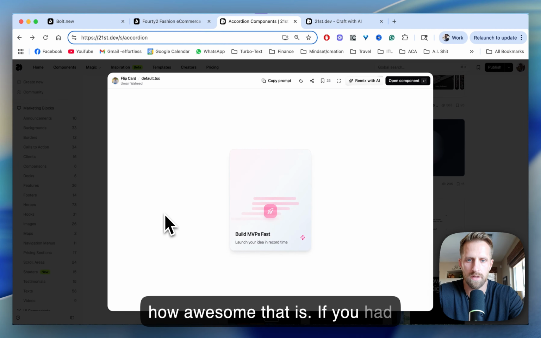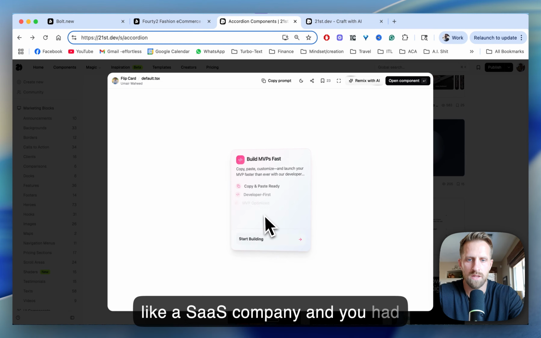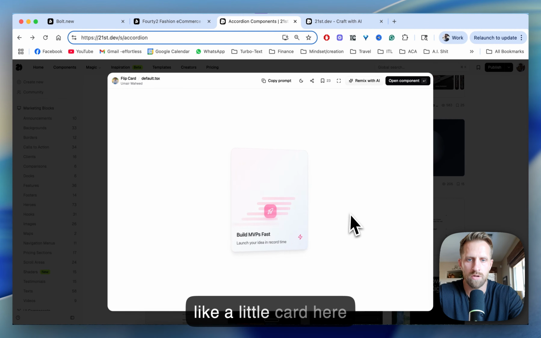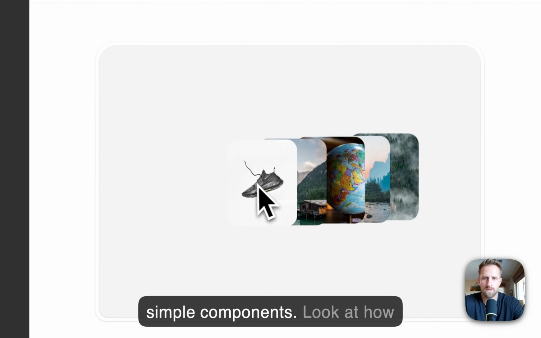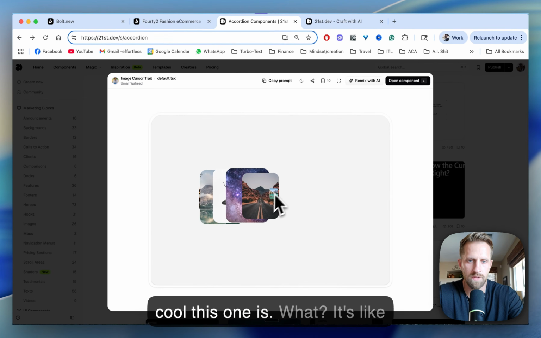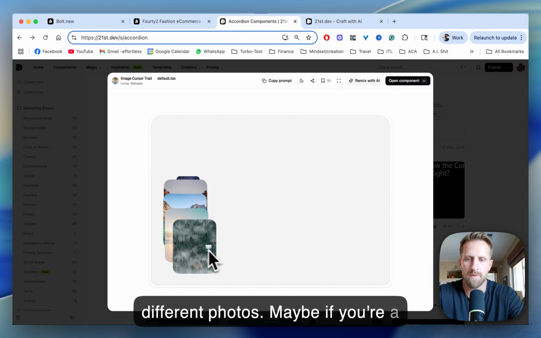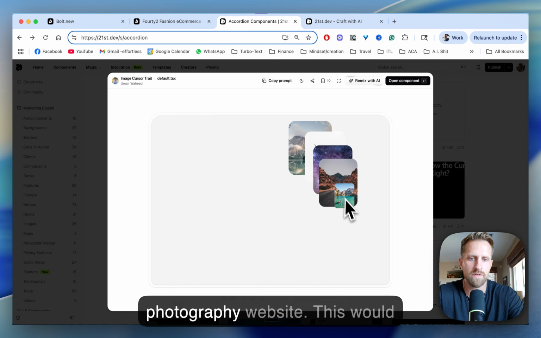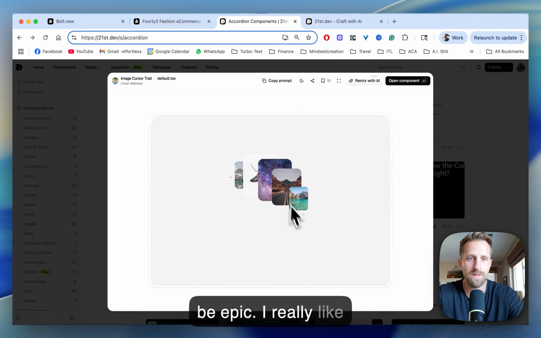If you had a SaaS company and you had a little card here displaying the pricing, some simple components. Oh, look at how cool this one is. What? It's following the cursor, showing different photos. Maybe if you're a photographer building a photography website, this would be epic. I really like that one.